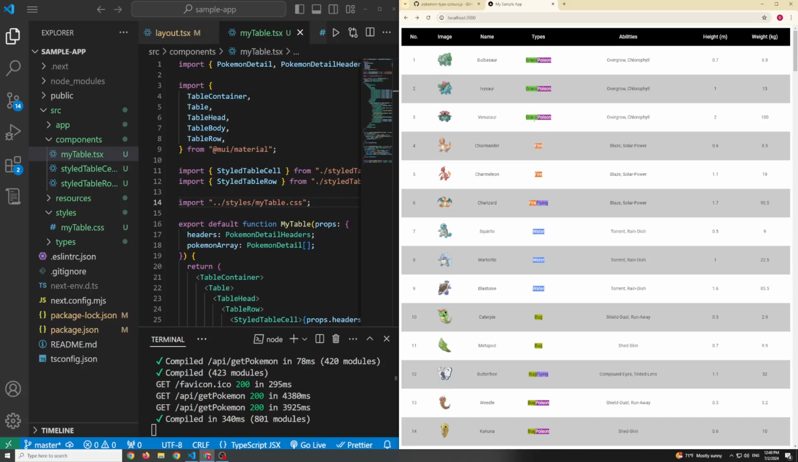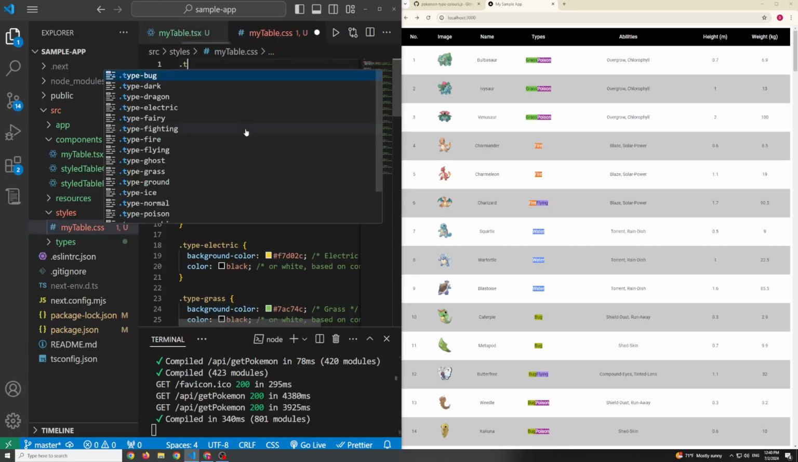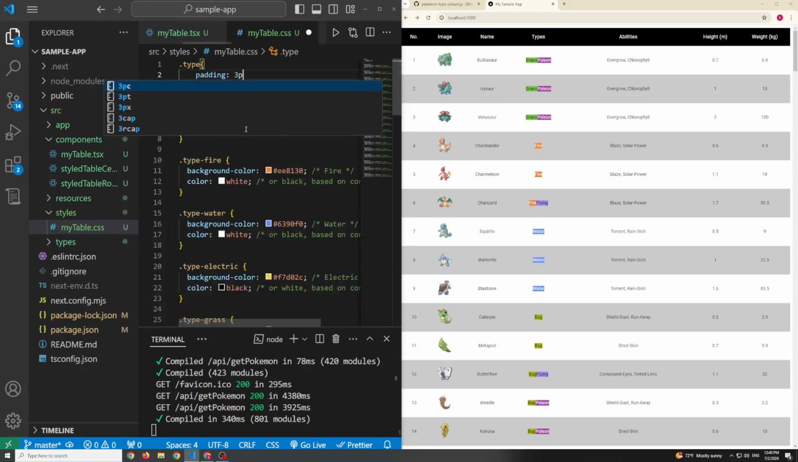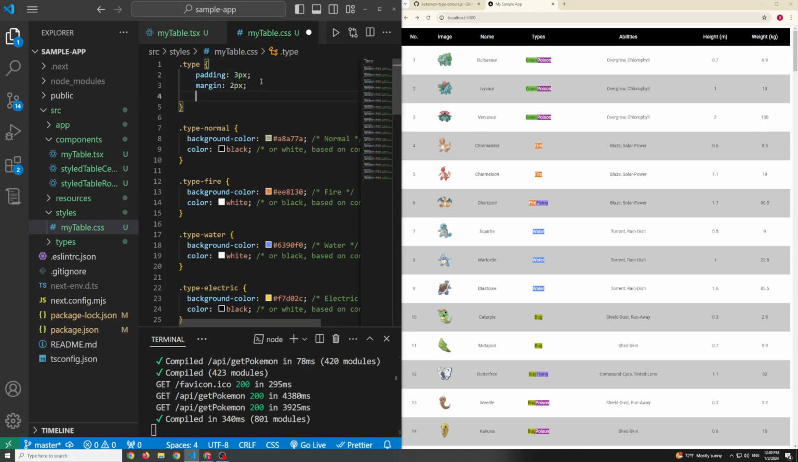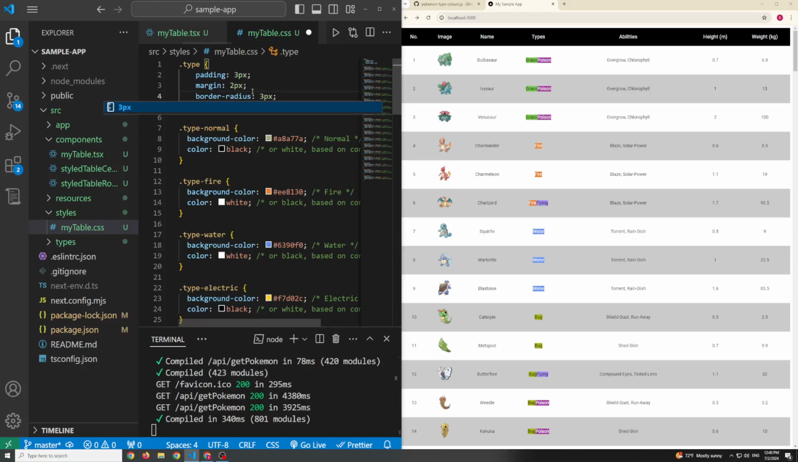Now it's not exactly how I want it to be yet. I want there to be a little bit of space between these guys, and I want the corners to be rounded and a little bit of padding. So I'm going to add another thing to our types here. I'm just going to have it called .type, and then padding will be maybe 3 pixels, margin will be 2 pixels. These need to be semicolons, and border radius should be maybe 3 pixels. So this will give rounded corners.